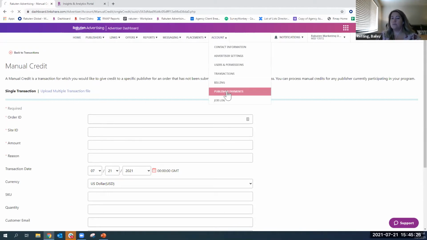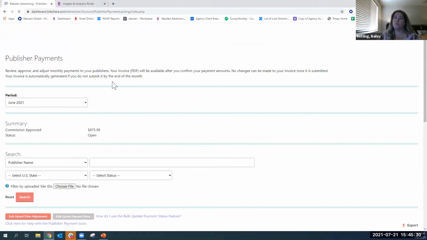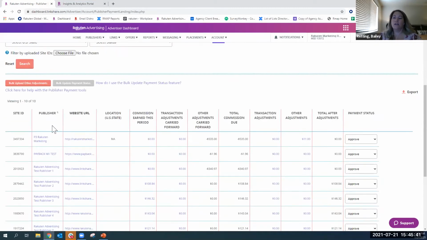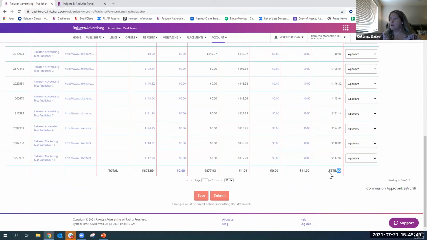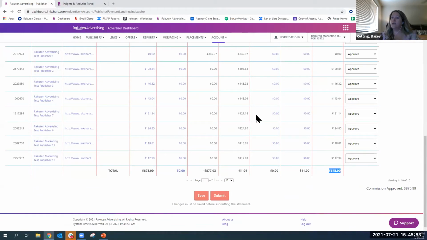All right, and then the last thing we're just going to go over real quickly is publisher payments. So this is where you're going to review, approve, and adjust monthly payments for your publishers. Right now, we're into July. This one still has the June one open because it's for last month. You can come in and see, here's the publisher, here's how much commission there is. Are there any bonuses for them? Is there anything else happening? You'll see at the very bottom, that's the amount. If you come in here and it all looks great, everything's awesome, you can submit it and approve it.